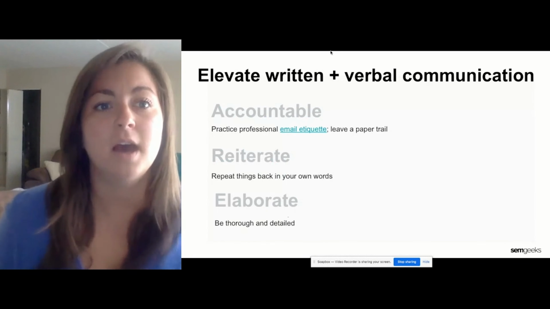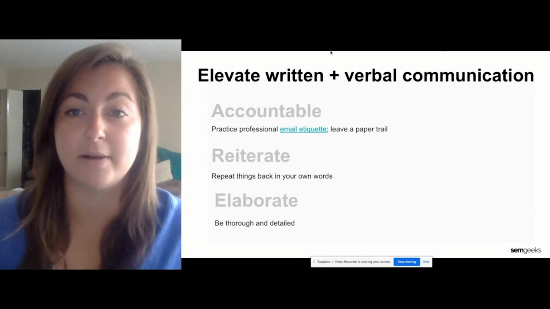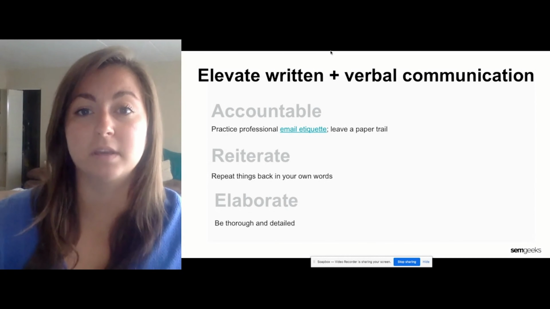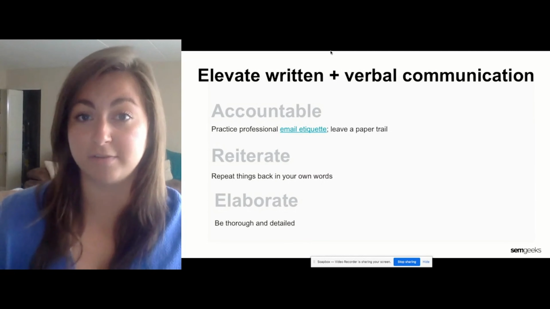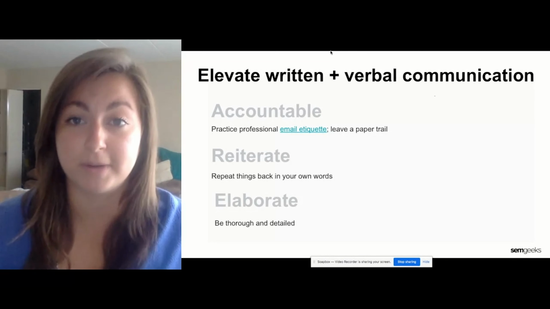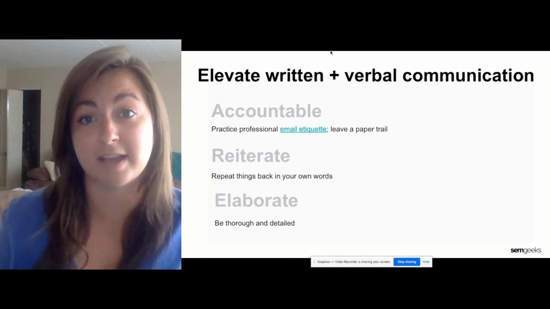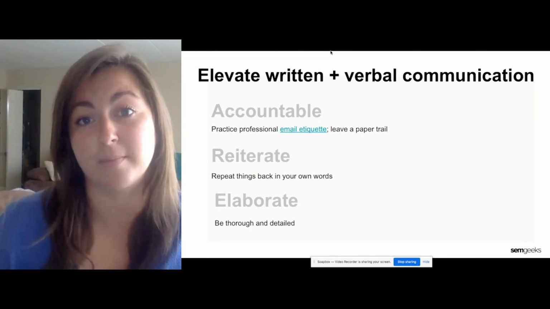So what I mean by this is practicing some professional email etiquette in your written communication. Leaving yourself a paper trail for reference to fall back on if you need to remember or recall an old conversation. Holding yourself accountable via email, really what I mean by that is allowing yourself to really structure your emails in a way that holds yourself, your team accountable for your own next steps, as well as holding your clients accountable for what you may need from them.